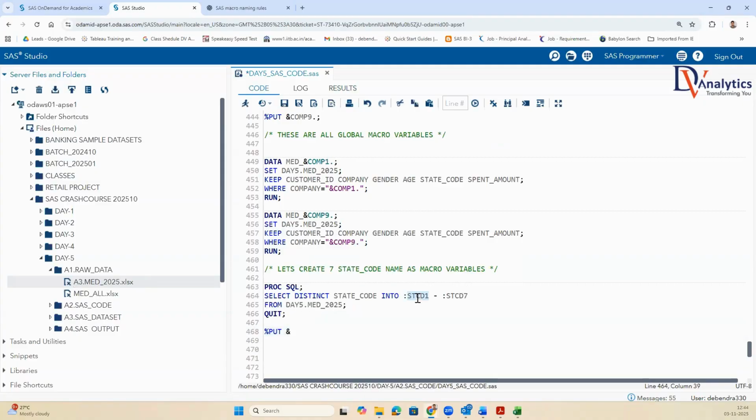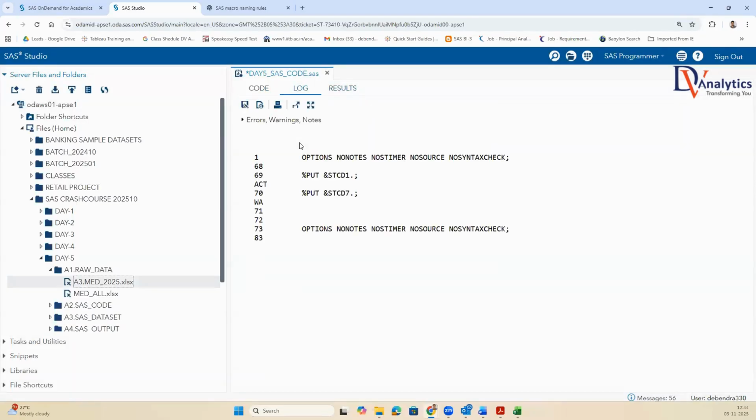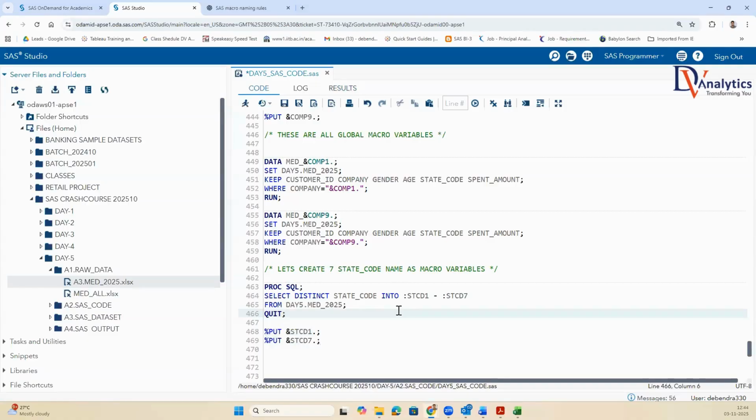How would you print them? Ampersand 1, percentage put ampersand. If you run this query, in the log window, what is happening? ACT and West Australia. Is this clear to all of you guys? Everyone? Clear? Clear now? Right.